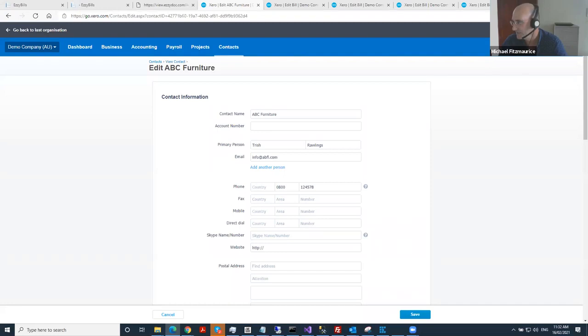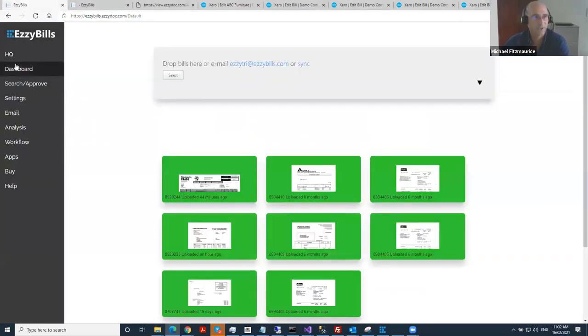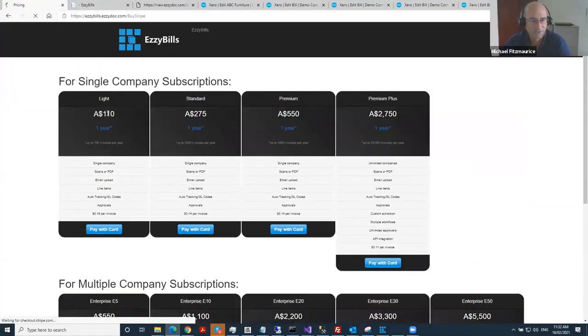If we're a bookkeeper, is our minimum subscription for the 550 plan? No, any subscription will work for you. So for accountants and bookkeepers, any plan. The minimum is the $110 plan, and that plan has all the functionality you need. All the EzzyBill functionality is included, with unlimited companies for 700 documents per year. So yes, you can purchase that.